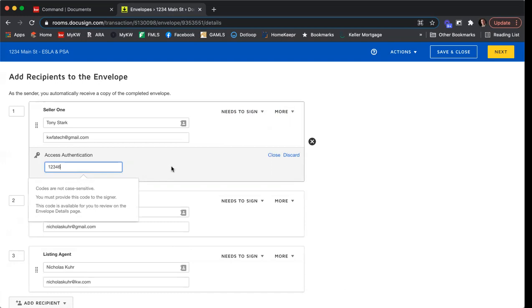So now I can say to Tony, hey, before you're allowed to actually sign the documents, it's going to ask for a special code. That code is 12345. Then Tony's going to have to type in 12345 before he is allowed to start signing. So he doesn't have to stress that someone's going to break into his email and start signing and buying houses on his behalf that he doesn't know about. But I don't actually want to use that today, so I'm going to click discard.